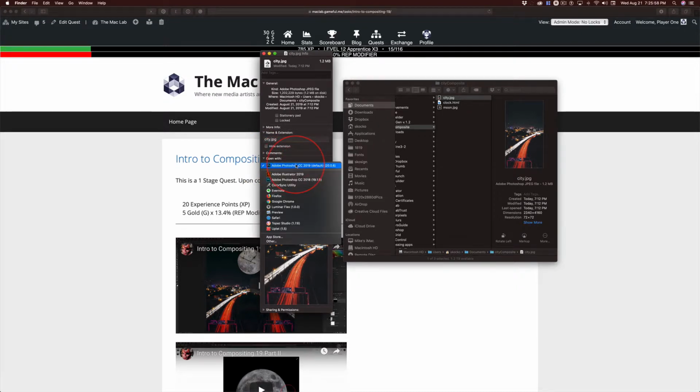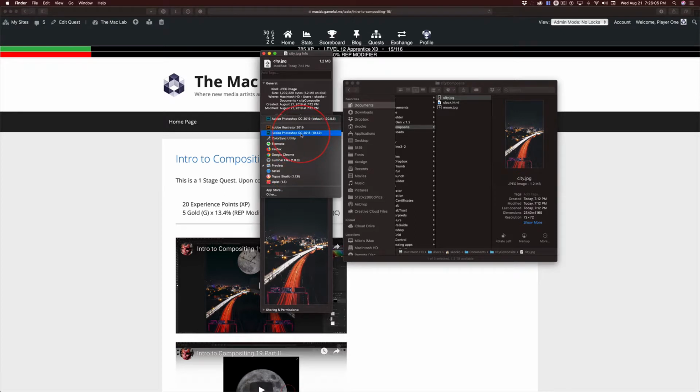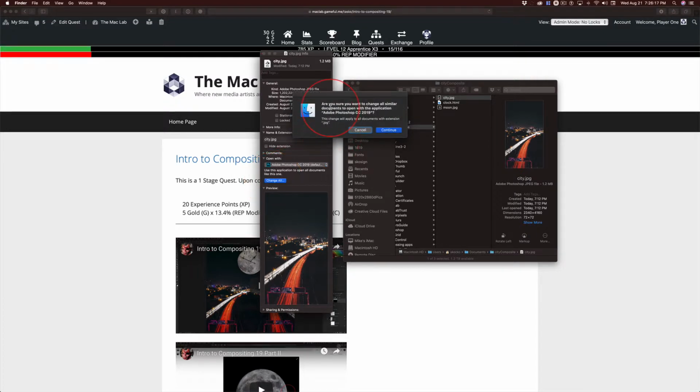Click on this, and if it said Preview like this, then you click on it and change it to Photoshop, okay? And I want to go to, you don't have Photoshop 2018. Photoshop 2019, that's what you've got on this computer. And then click and say Change All. So now every time you open up a JPEG, it will open up in Photoshop. And that is exactly what we want.